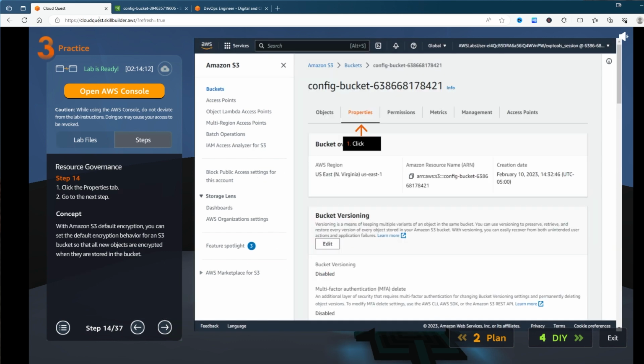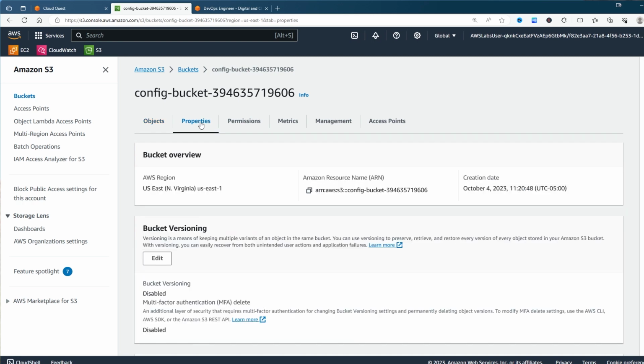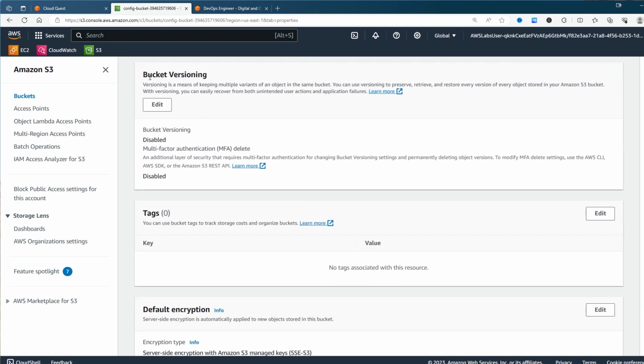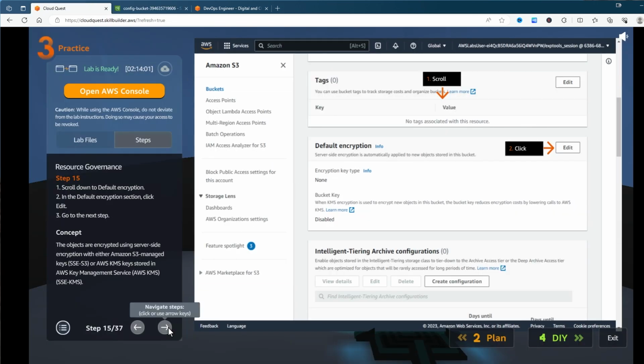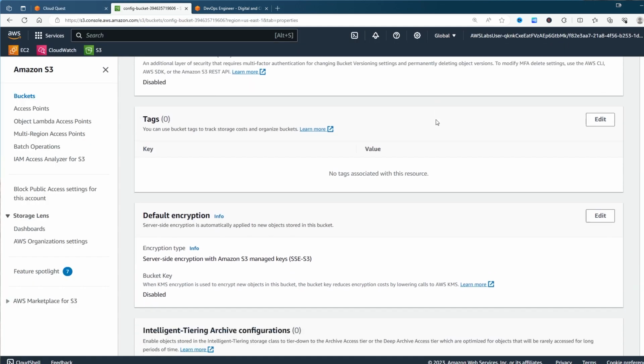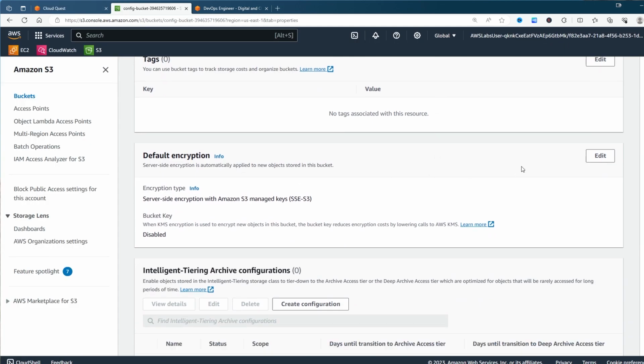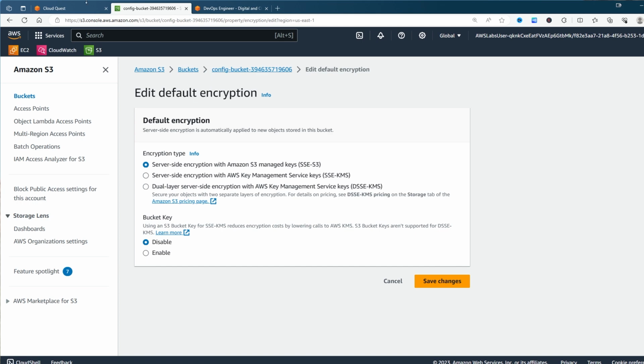Now we go to properties, okay? And then we find bucket versioning right here, okay? So now let's see what it wants us to do. So we clicked on properties. All right, then we scroll down to tags, and then default encryption, we want to edit this right here. So we go down to tags, default encryption, okay, and we want to edit this guy.